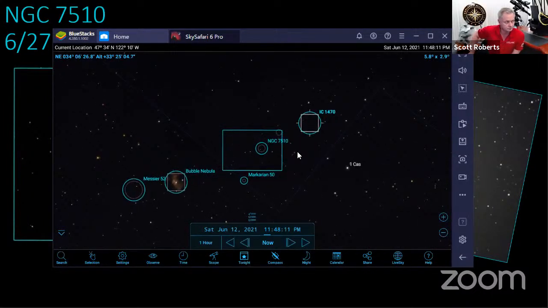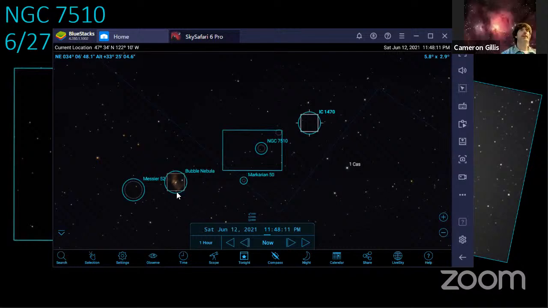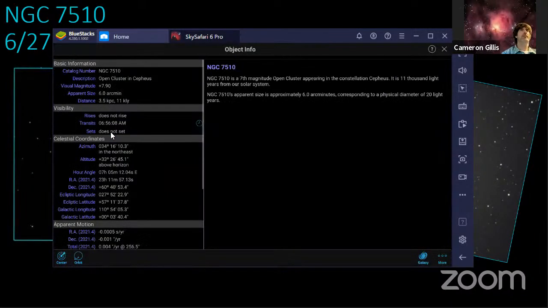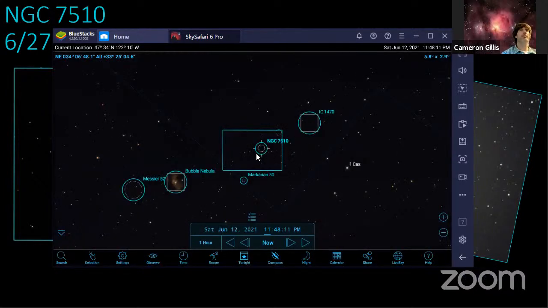Next one is 7510. So now we're kind of eking towards the border of getting close to this attractive Bubble Nebula. We're not going to do Bubble Nebula yet, but that's in Cassiopeia. We're getting to the boundary of Cassiopeia. This is one in Cassiopeia. So 7510, magnitude 7.9 open cluster. And that's 11,000. Yeah, so 11,000, it's very close to this cluster distance. So this particular region of objects in the Milky Way arm is around 11,000. So that's kind of cool. So there's obviously a gap between the dark nebulosity to be able to see those objects.